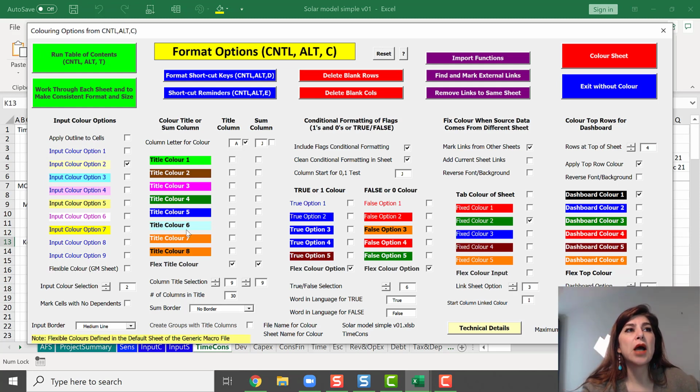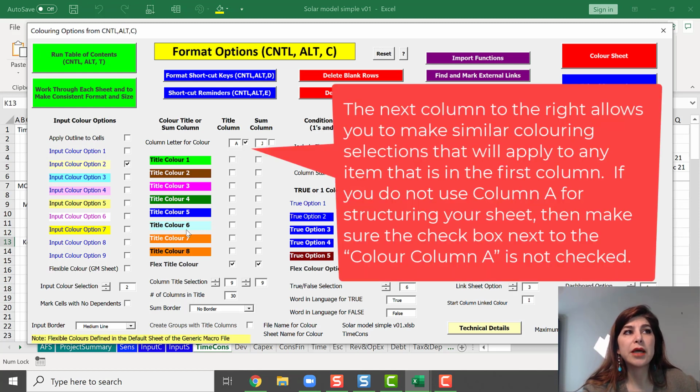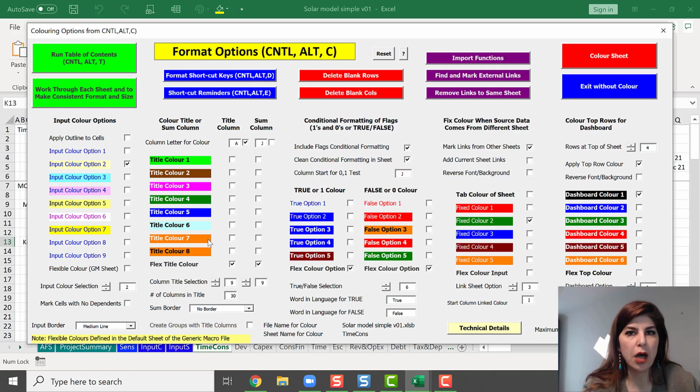Then the next one is the column title, color title, or sum column. Okay, so we have two options here. The first one is the title column. For example, you want to start with the revenue and then you have OPEX. So you put the title revenue in the column A, and then you put OPEX again in the column A, and you want to color code it differently. We will show here just to tell you that this is for the title column that you want to color code. So this one is in A.